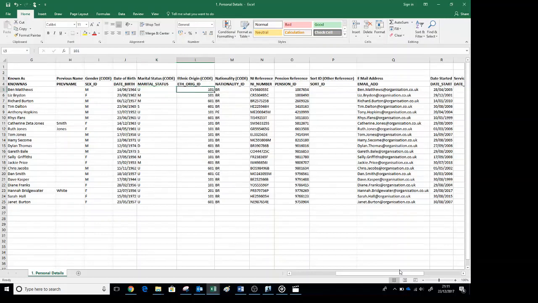Ethnic origin. This is an optional field which may appear on reports. Enter the code associated with the value you want, not the description. Nationality. Another optional field which may appear on reports. National insurance number. If you're running the payroll module, then for obvious reasons, this is mandatory.